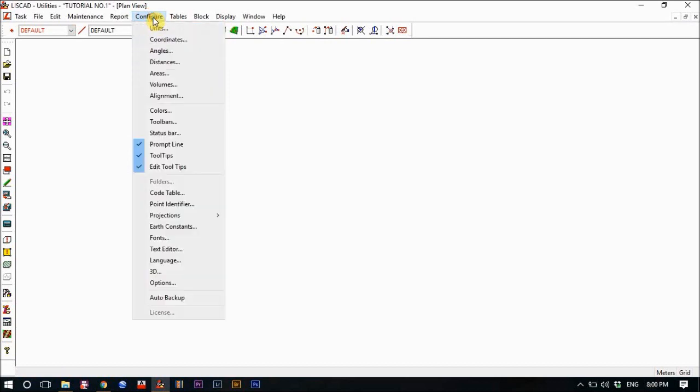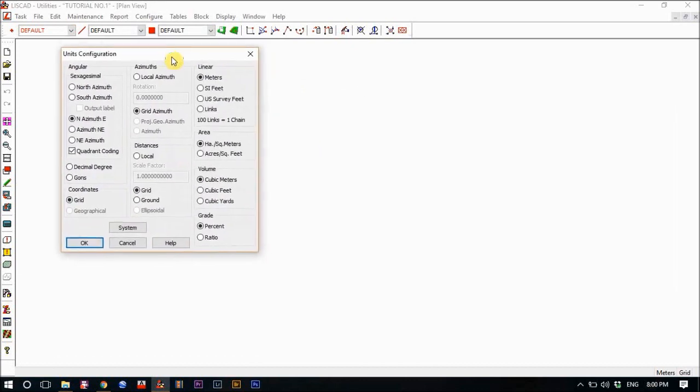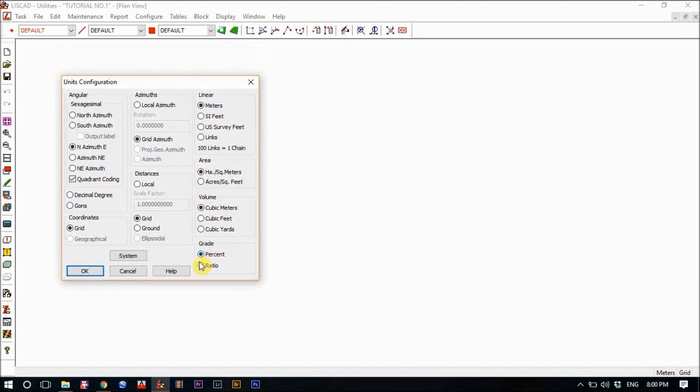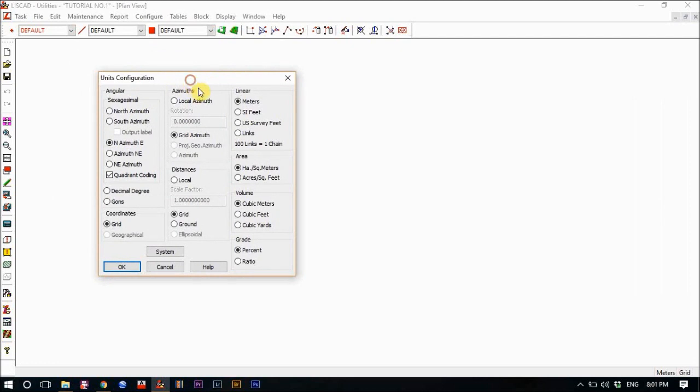So just go and configure units. This window appears here. Most important, linear. We have meters. My unit is meter. You can select feet or US feet, anyone. I am working in meters, so I select meter. Area, hectare or square meter. Volume, cubic meter. Grade ratio, percentage. This you can select. Azimuth, I select grid azimuth, and northing, azimuth, easting. All this I select as my units. Most important is linear units. So here we press OK and it will set our units.